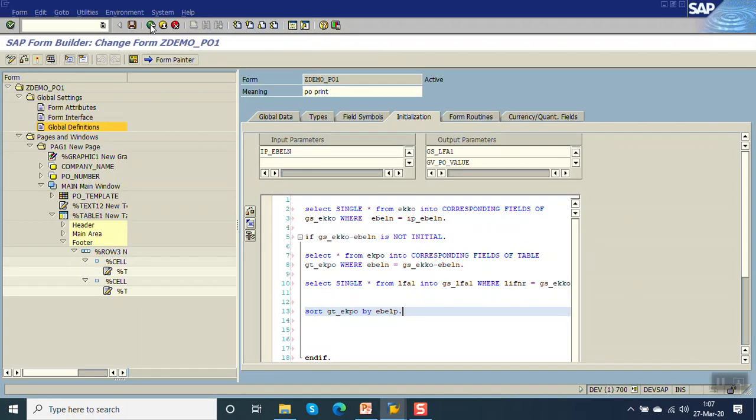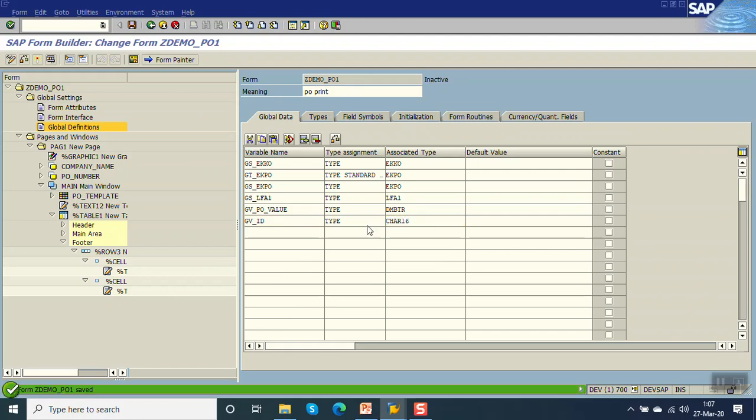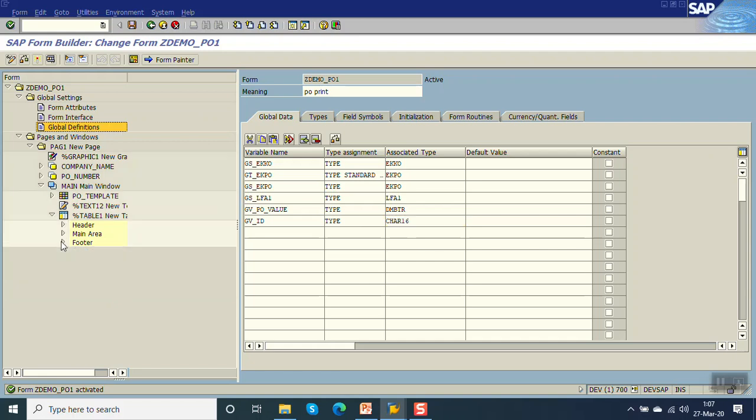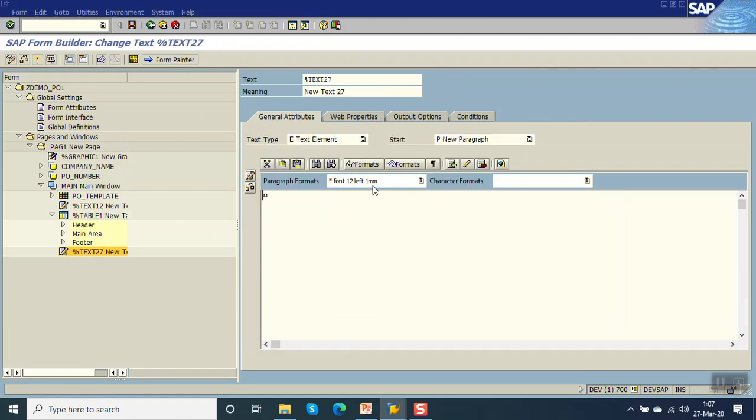Now, as we know, the purchase order number is of type char 10 and the EBELP of type char 6. So declare a variable gv_id of type char 16. Okay. Now first create a text element. Here the item text. Okay, we are printing the item text here.